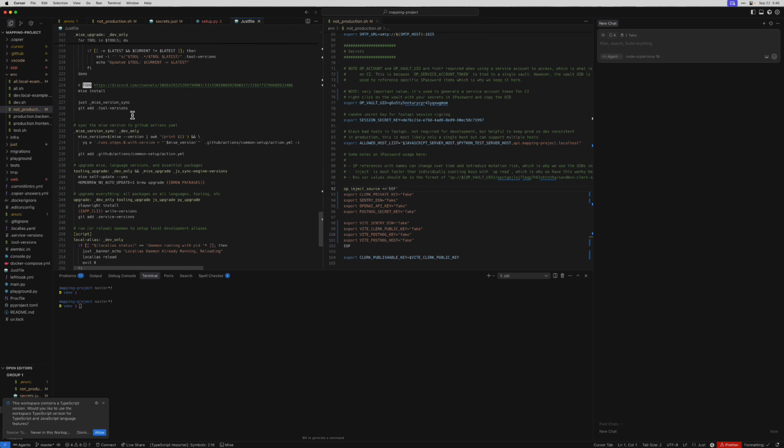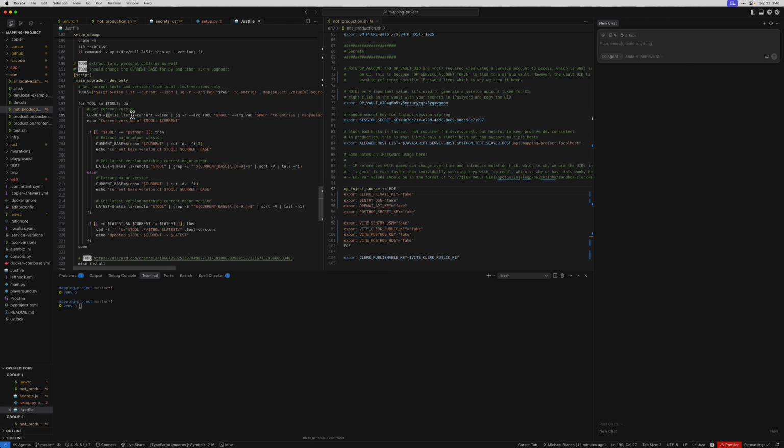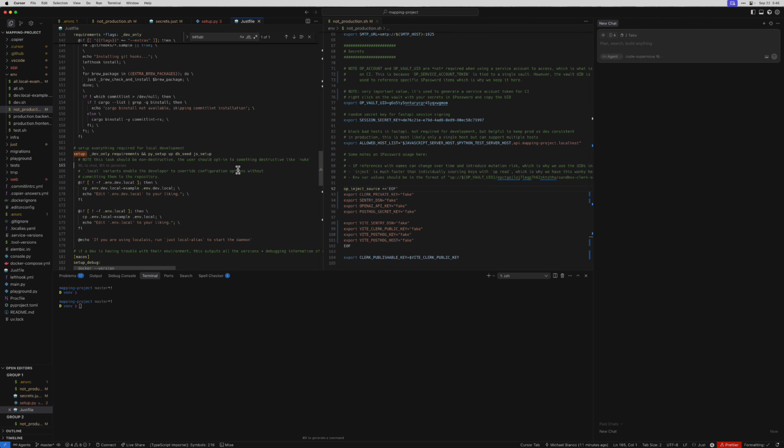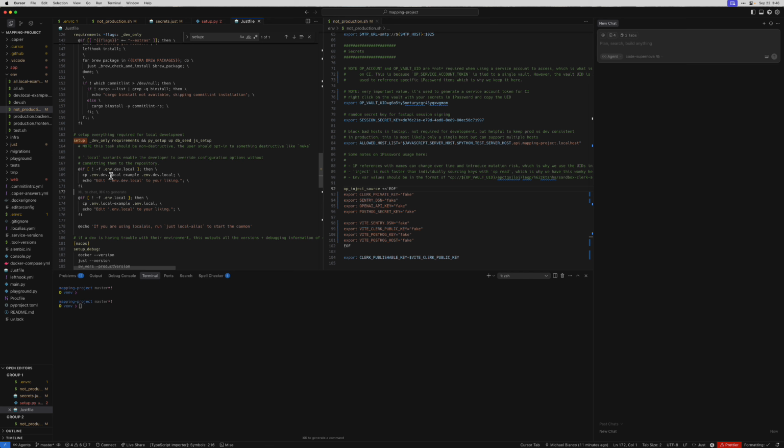Where is it? Where did I move it? I do not have VS Code hints. Here we go. So actually, we forgot to update this. I just refactored how the environment variable stuff is done.